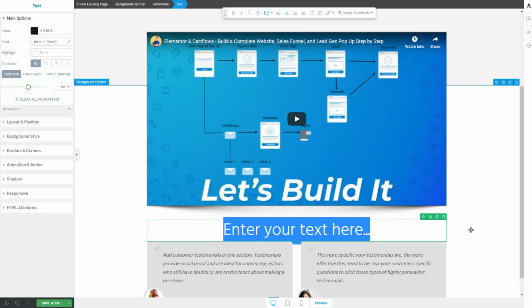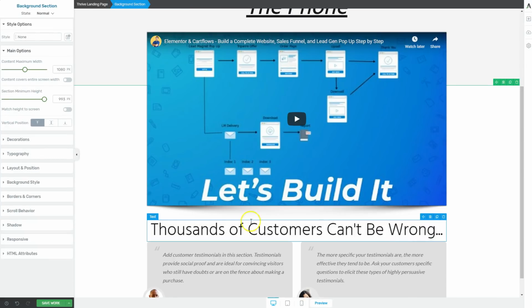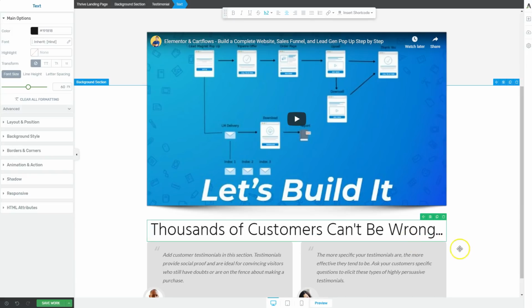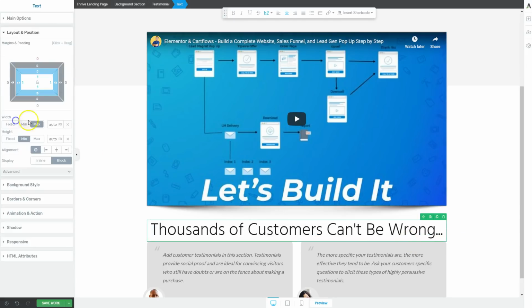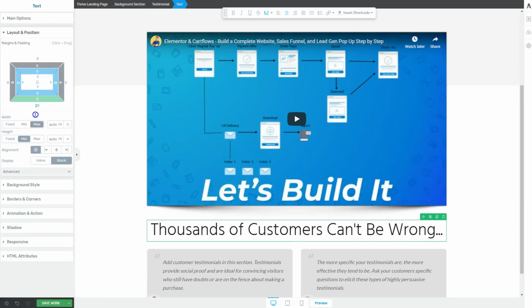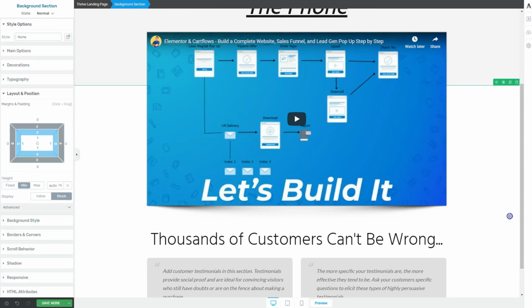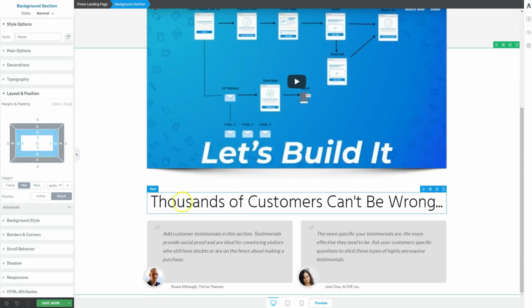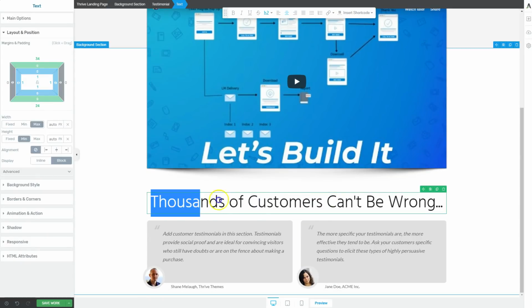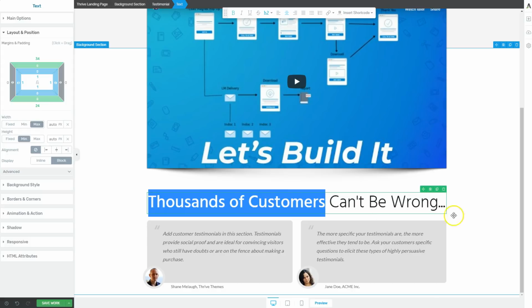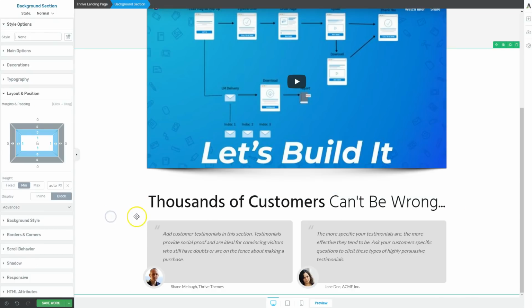Centerline it and say, thousands of customers can't be wrong, or something of that effect. You could say, listen to some of our success stories, all different ways of basically saying, hey, we're going into testimonials now. Give a little bit of padding and margin between the video and the testimonial section. And let me just bold this as well, just to show you have thousands of customers.